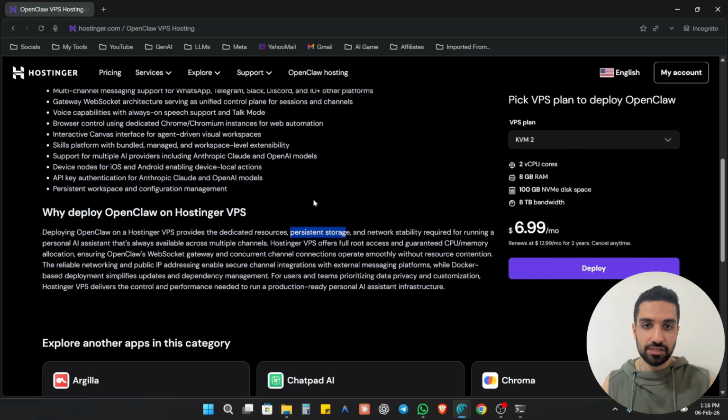But you need your assistant to work 24/7. That's why we're gonna host it on a VPS, which runs 24/7. They will also give you reliable networking and a public IP, so you can get access to your AI assistant from anywhere else. With Hostinger VPS, you will get a production-ready personal AI assistant.